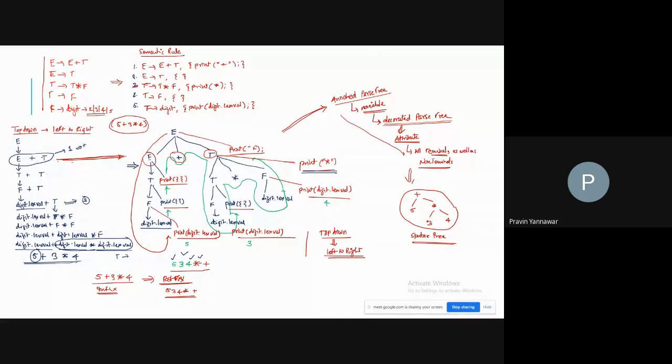So you go with E plus T, which is nothing but print plus. So you printed a plus here. Here you will find that the entire infix representation has been converted into postfix.